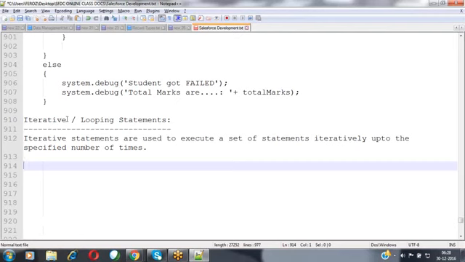Now, whenever you are executing the statements, can only one statement be executed? No, a block of statements, one or more statements, we can keep on executing depending upon the number of times that you want. So for that we are using these iterative statements. By using iterative statements, we can execute a block of statements, a set of statements, continuously, iteratively, up to the specified number of times.